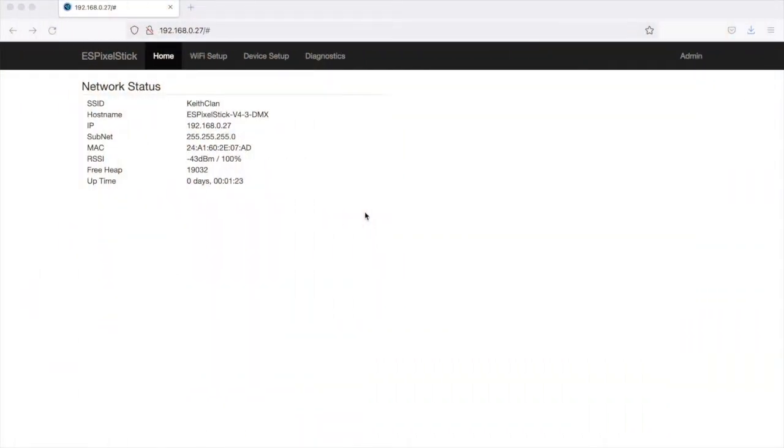Let's start by setting up the ESPixelStick. I'm going to start with the ESPixelStick already uploaded with version 4.0 firmware, and it's able to connect to my wireless network. Open a browser and use the IP address to pull up the setup pages. Here is the home page. From there, go to the device setup page.